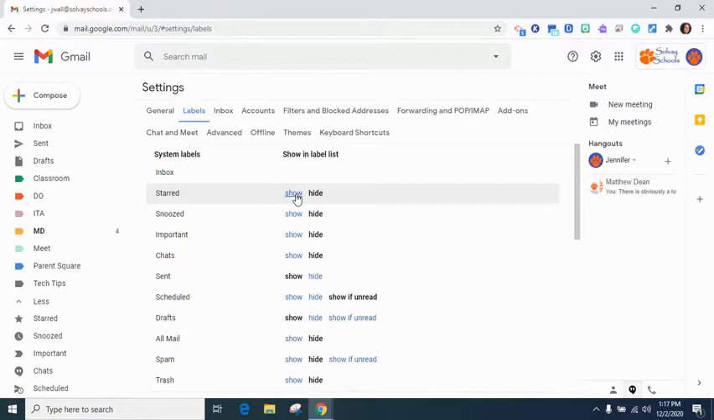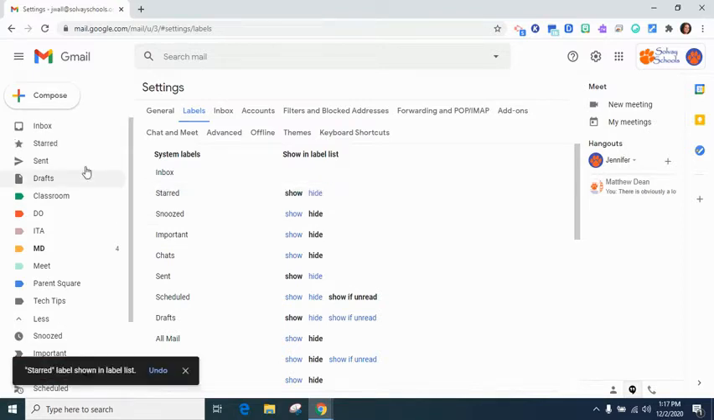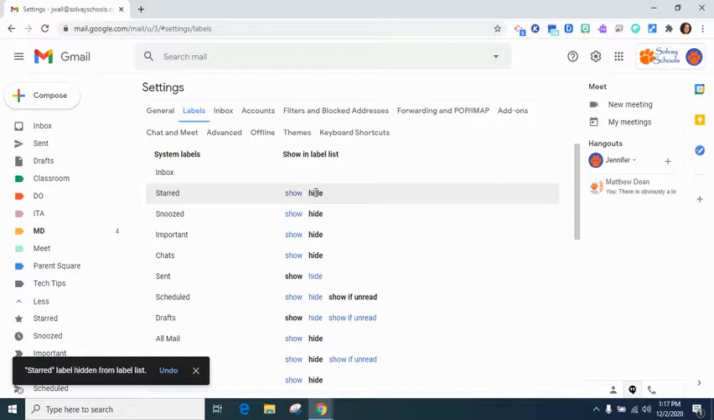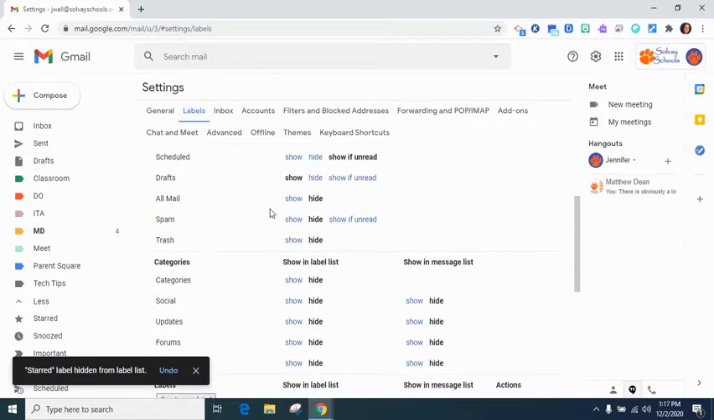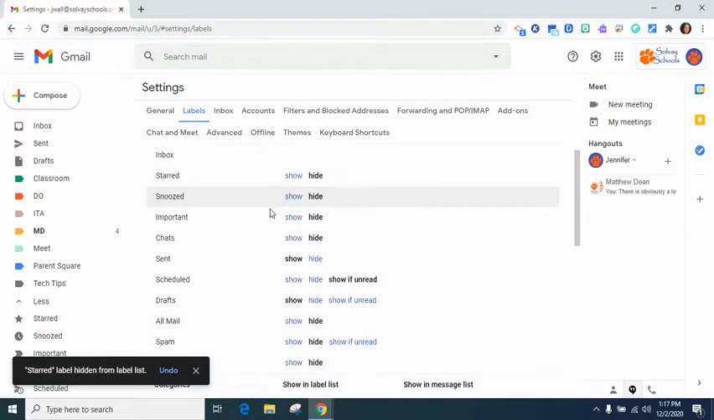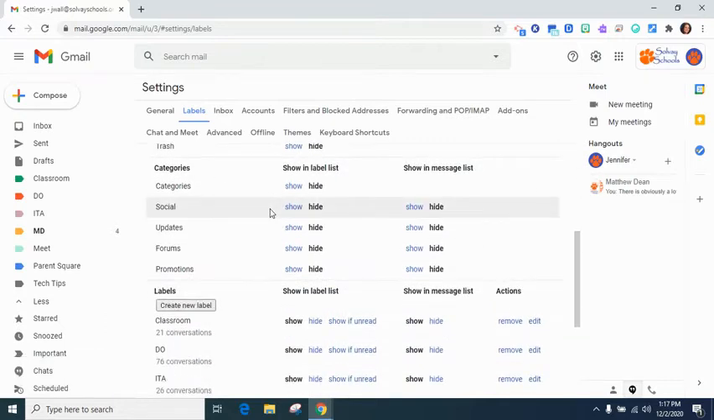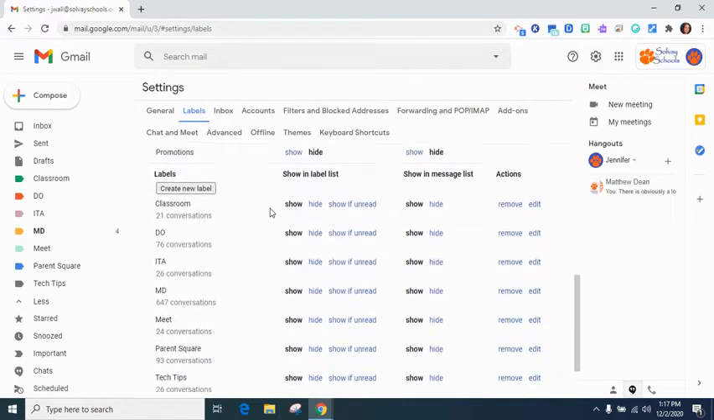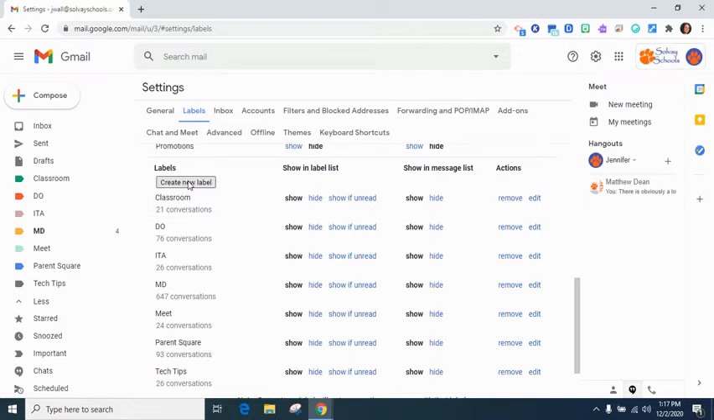If you would like to show features, you're going to click where it says Show. So for example, when I click Show, my star becomes visible on the left-hand side of my inbox. If you don't want these features to be seen, you're going to select Hide, so they are hidden from view. So this is your personal preference of if you would like to show or hide some of these pre-created labels in your Gmail. At the very bottom of this field, you have the ability to create a new label.